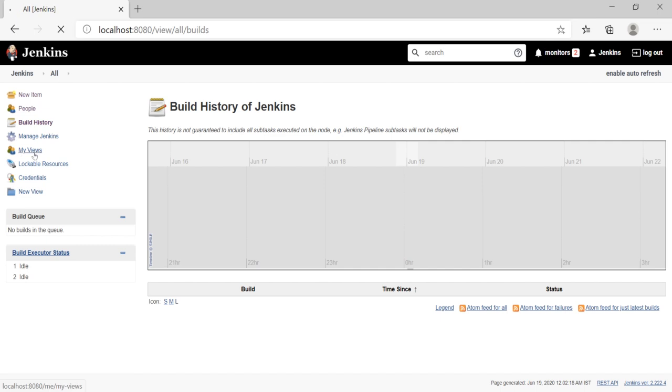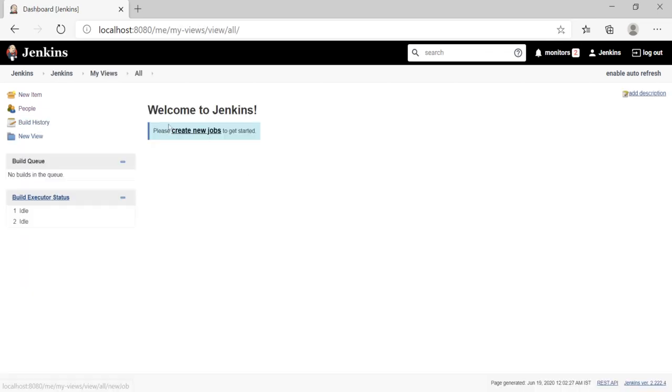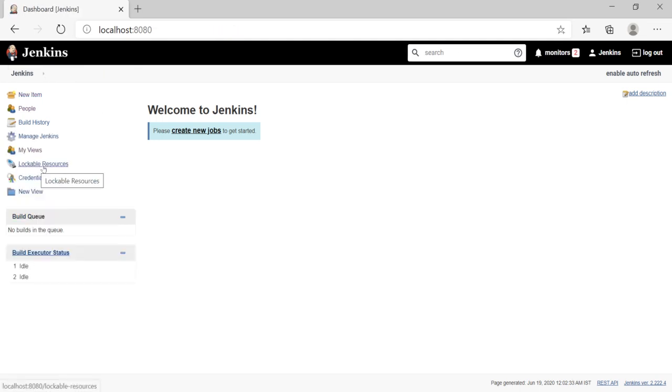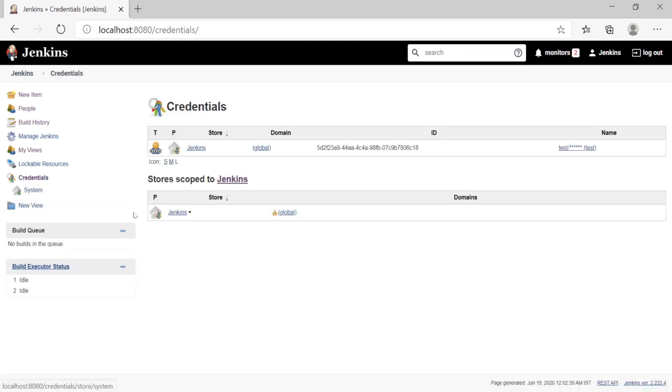After that we have my view, so you can create jobs and then put them in a view as well. And then we have lockable resource, which we can lock. Then we have credentials. Here you can create credentials, and we'll see them in more detail. So let's understand credentials on the home screen. Once you have permissions, then you'll be able to create them.